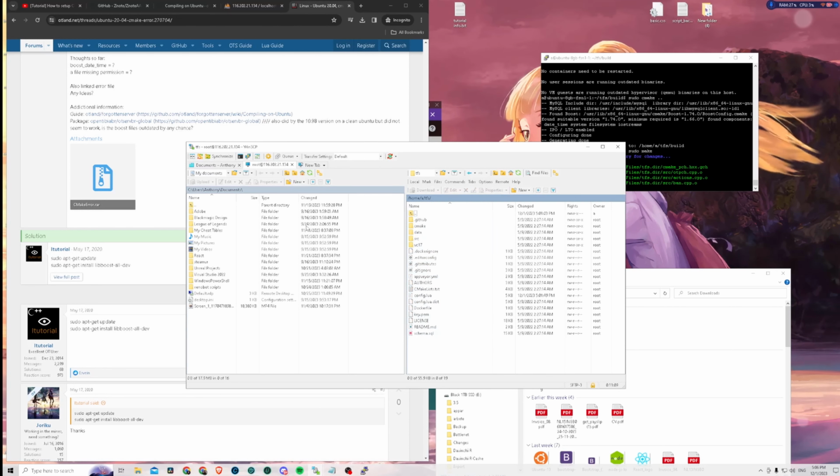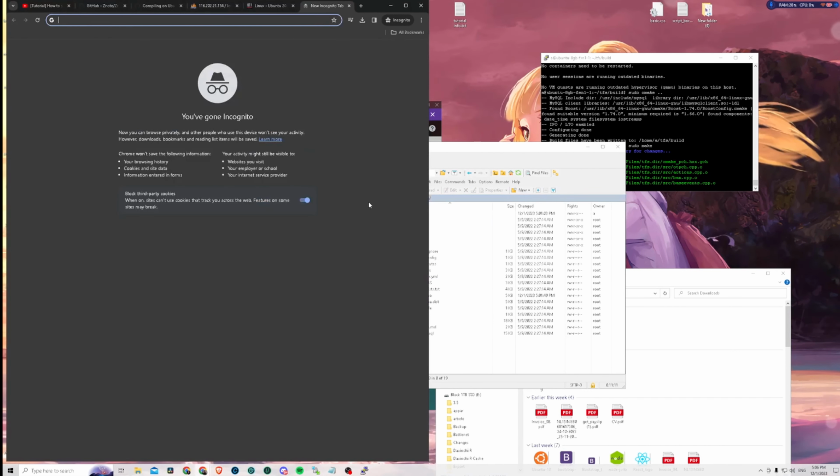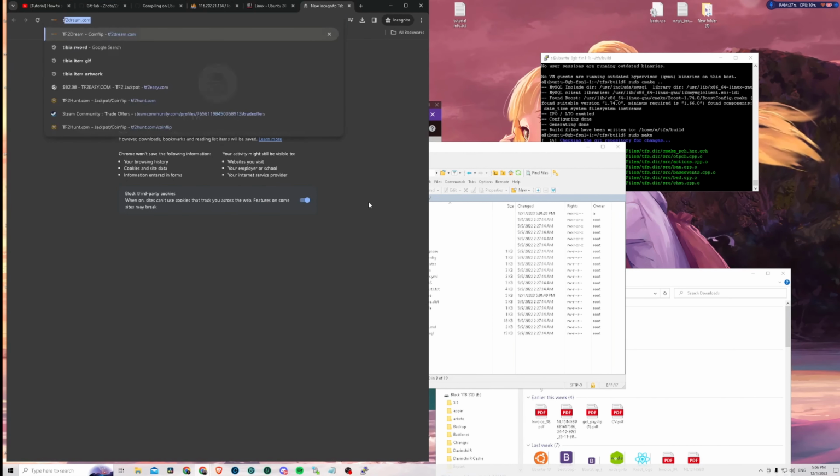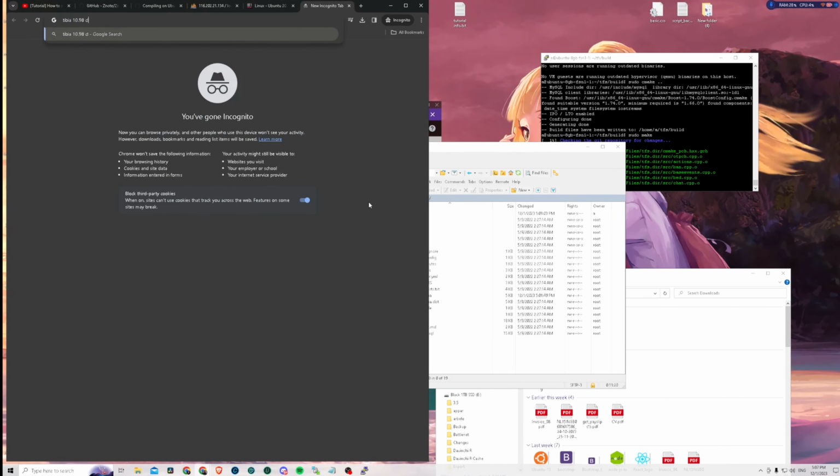Now, after this, you might want a custom client for your OTServer. Since we are doing 10.98, let's go ahead and search for Tibia 10.98 client download.